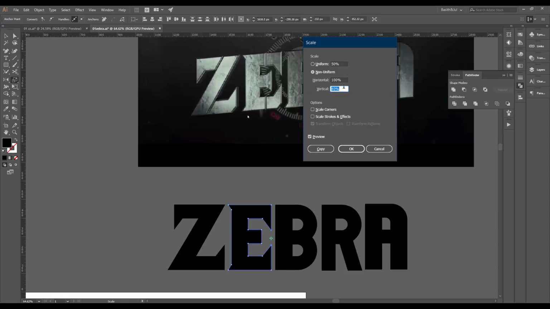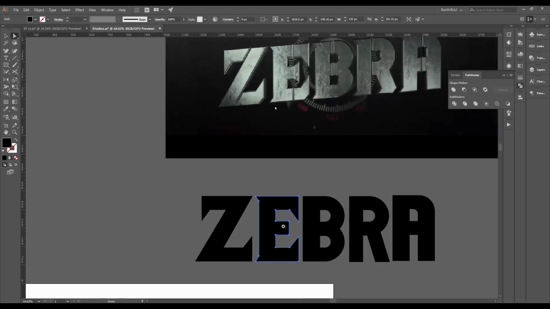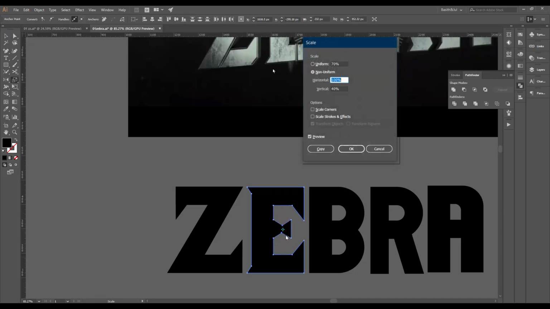So you get this. Let's just give it a value of 40. Press OK. I'm going to select this point. Before doing that, create an anchor point here. Add anchor point with plus. Then I'm going to select both of these and press S, and then use the value of 0 for the horizontal, 100.